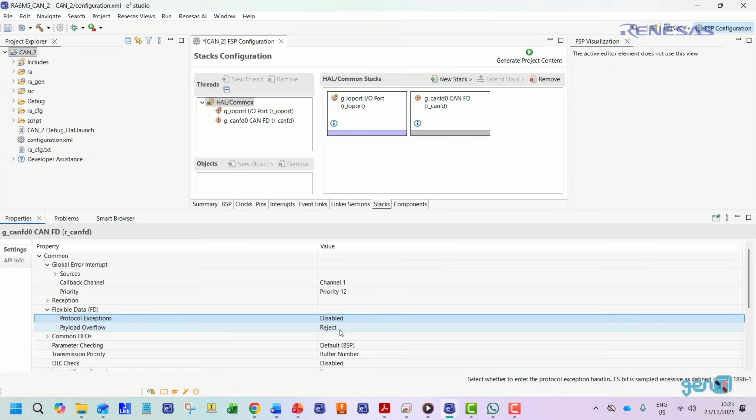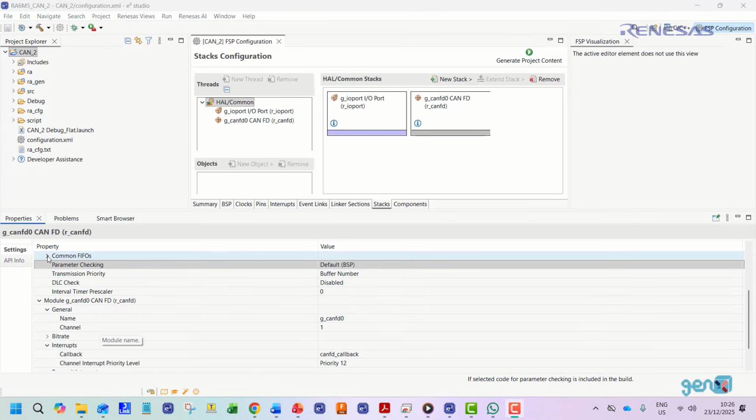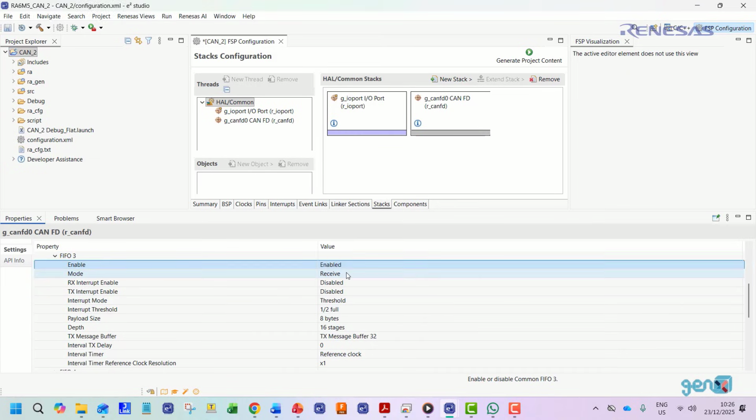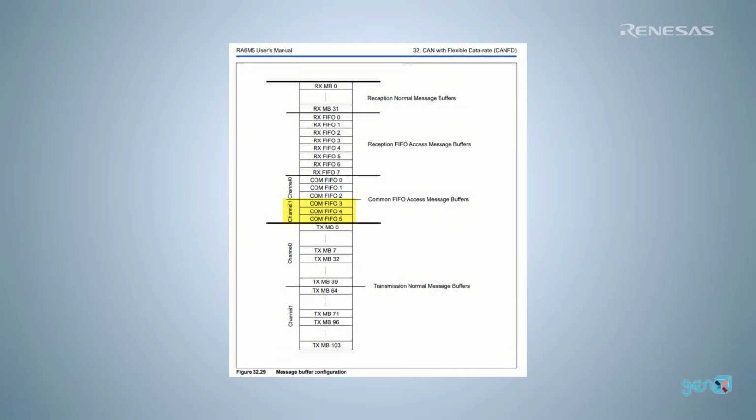Next, there are a few additional settings we need to configure. First, under Flexible Data, we disable the protocol exception option since our protocol is classical CAN. For payload overflow, we select the reject option. Then, in the common FIFO settings, we enable FIFO3, set its mode to transmit, and enable the TX interrupt. In this example, transmission is performed using a common FIFO.